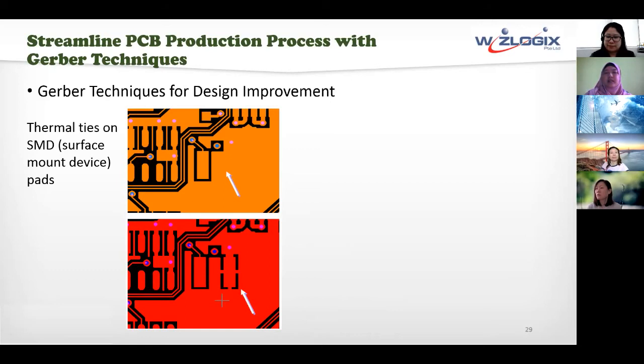So for example, if we do a flat connection, what will happen is that heat during the wave soldering process will be dissipated easily through the rest of the copper area and cause a cold solder. So you will not get a good solder joint for your component for these two pads. Heat will travel faster out of these pads versus your thermal tie. Okay. So we will not want to have any cold solder joint or any solder issues on any SMD components. So we will normally use thermal ties instead of flat connection.